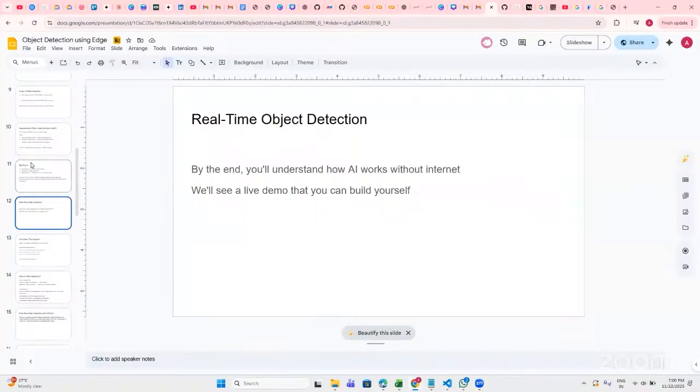Now, real-time object detection. I think that's the topic for today's session. So in real-time object detection, by the end, you'll understand how AI works without internet, and we'll see a live demo that you can build yourself. What we are doing in this demo and this application is building a real-time object detection application, which will not require a specific LLM or anything outside of our system. Okay, we don't want to be dependent on anything. This application should be able to run as a standalone application without any interaction or call being made to any LLM outside. So that is what we're talking about when it's real-time object detection using Edge, right?